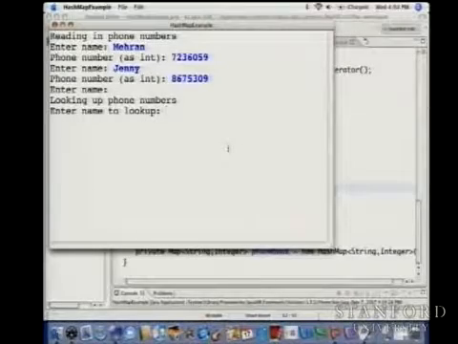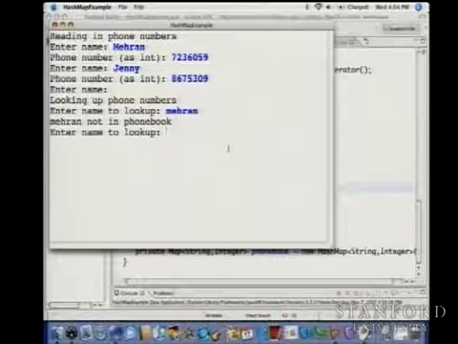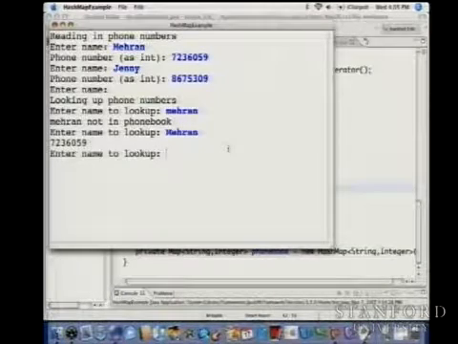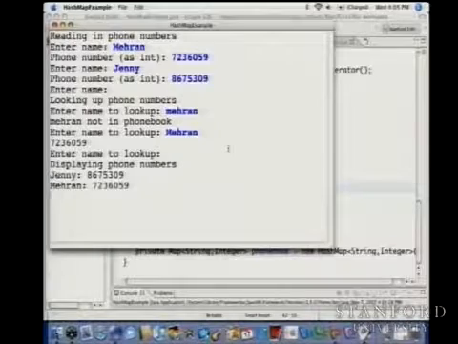So we're done entering names, and we want to look up someone. I want to look up Maron. Maron's not in the phone book. Case sensitive. I need capital Maron. So Maron is in the phone book. I'm done looking folks up. And then it displays the phone numbers.